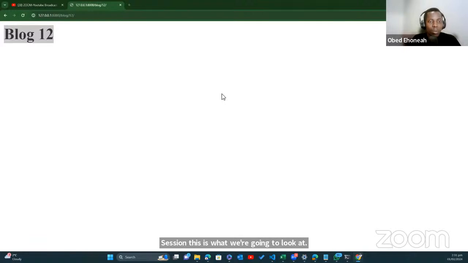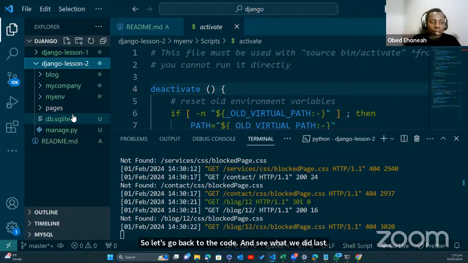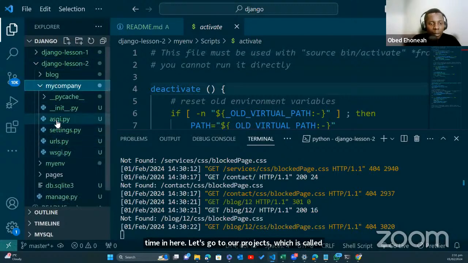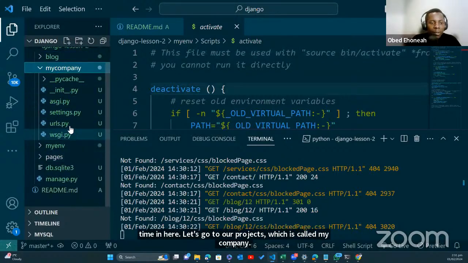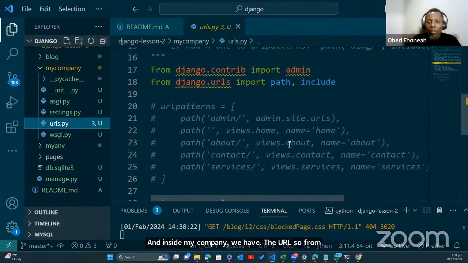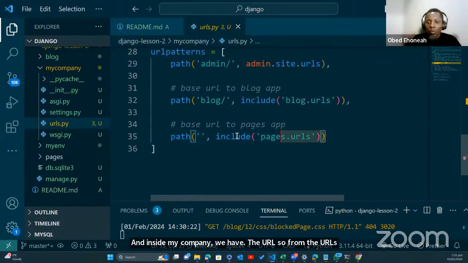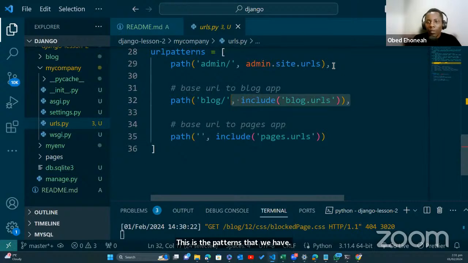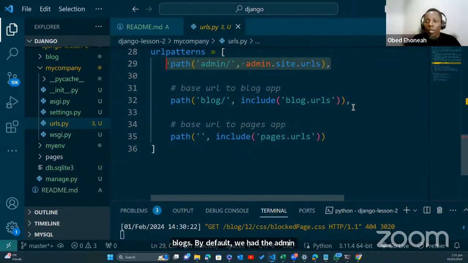So let's go back to the code and see what we did the last time. Let's go to our project, which is called my company. Inside my company, we have the URLs. From the URLs, these are the patterns that we have. We had two main patterns, one for pages and another for blogs. By default, we had the admin that we are not touching yet. For now, our focus is on our blog and the pages.